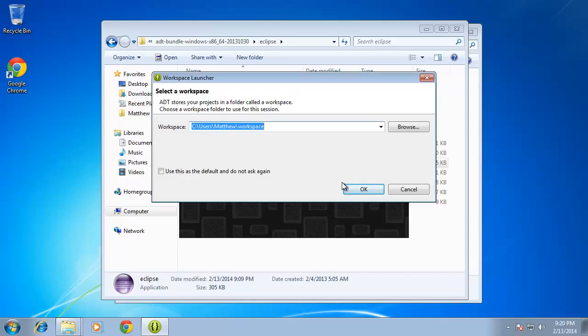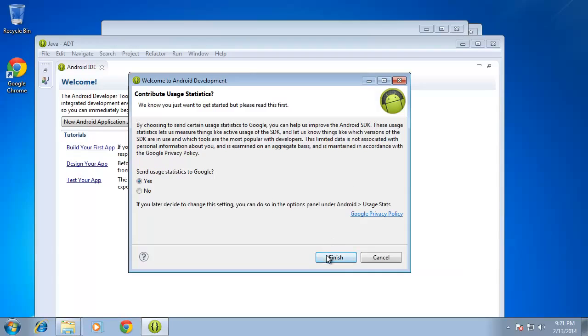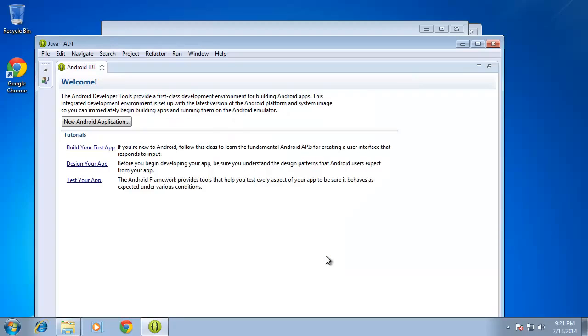And I'm going to go ahead and choose OK for the workspace for right now. And I'll go ahead and hit finish. And it doesn't matter to me if Google gets my usage statistics. So I'll just hit finish there. And we are now ready to begin developing our own applications.